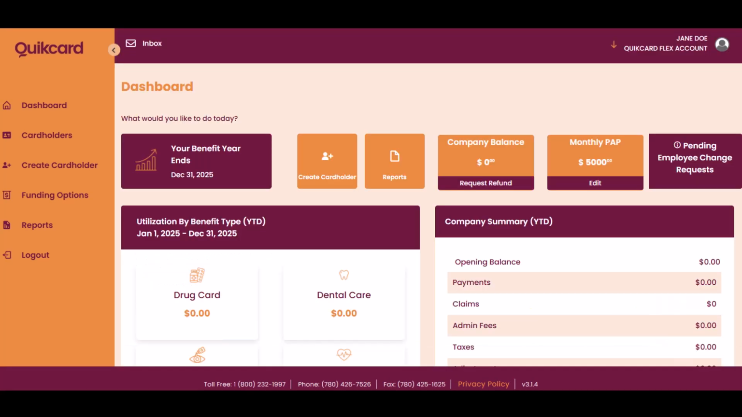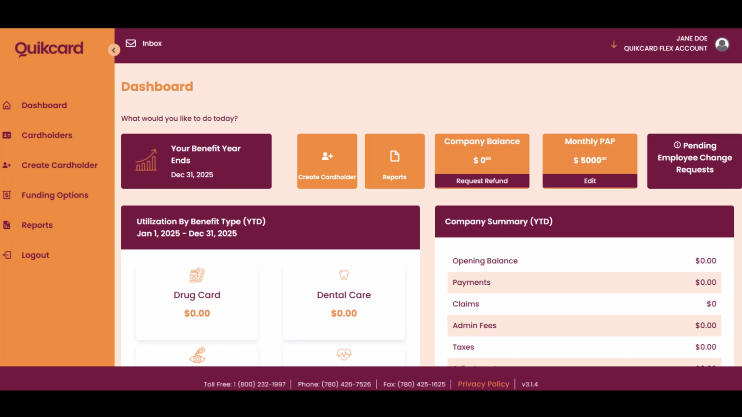Now that we've added company banking information and cardholders to your account, you have completed the initial activation process for your company. So let's take a look at what else our dashboard can offer. From here, you can see your benefit year-end.